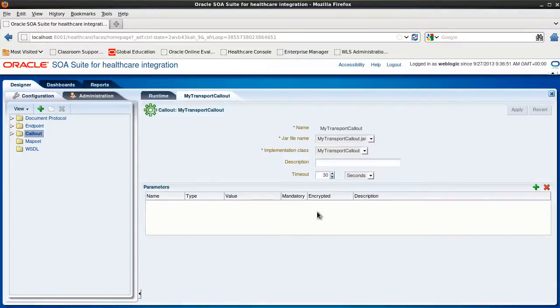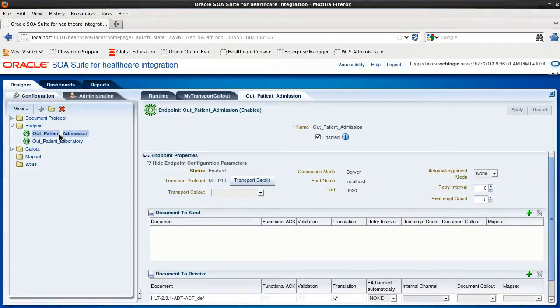Now we'll include the callout in the inbound endpoint. So let's go to Endpoints and we'll open this outpatient admission endpoint. And for the transport callout, we'll enter the callout that we just created.